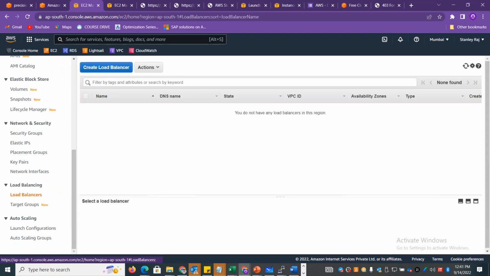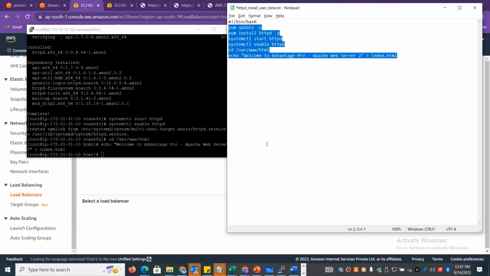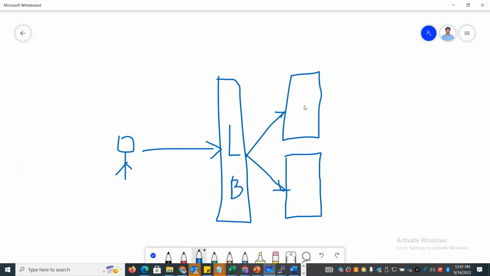Before doing that, you need to create a target group. The target group here is two systems. I've got two servers which are acting as file server and web server. These are the two servers I've got: web server 1 and web server 2. I want to send the traffic to both the systems.